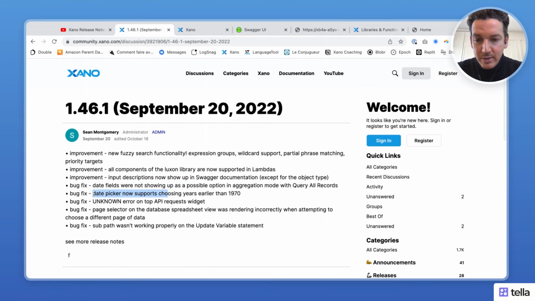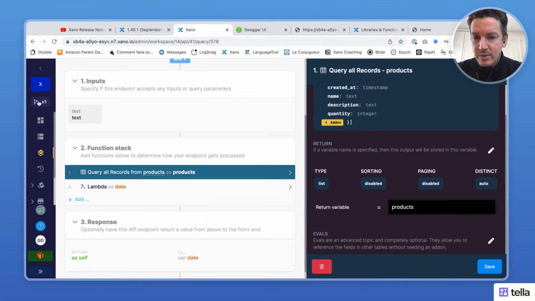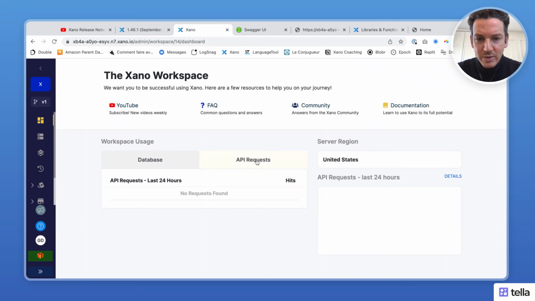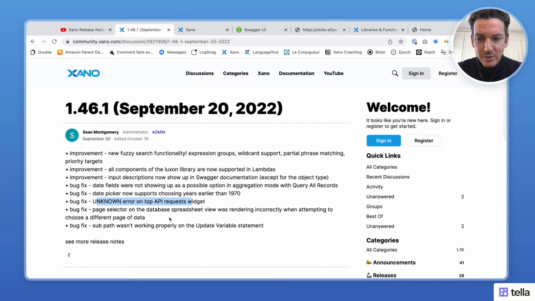Next one is date picker now supports choosing dates earlier than 1970, so just a technical limitation. There used to be apparently an unknown error on top of the API request widget. So if you go in your dashboard, I believe that's what they're referring to, that API request widget. Might be something else. Again, that's also something I haven't experienced myself. So I'm glad it's fixed. I'm just not sure what it was.